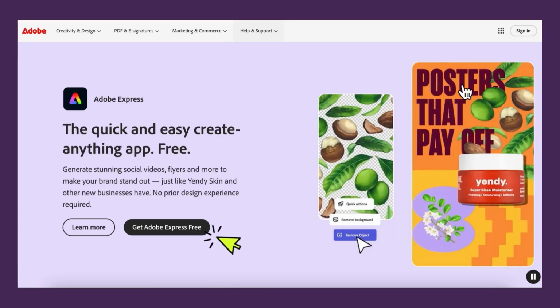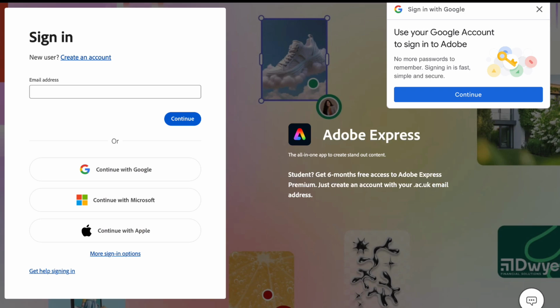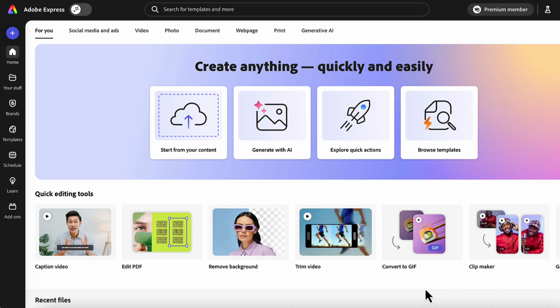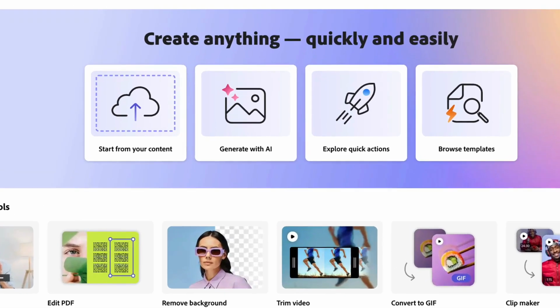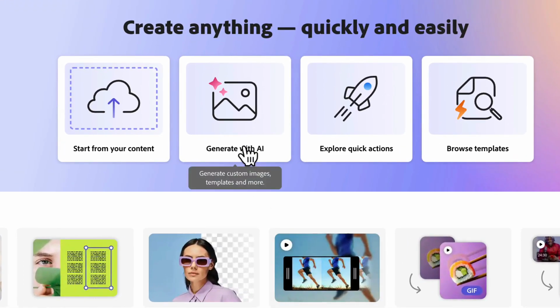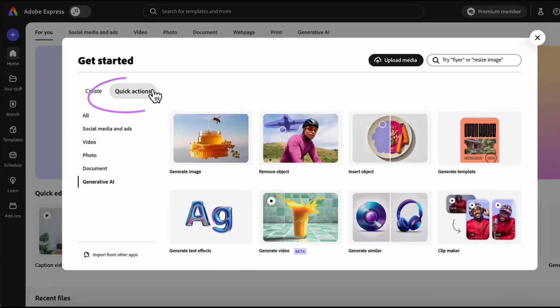And so the first thing you're going to do is sign into Adobe Express if you don't already have an account. You can use your Google credentials, Microsoft or Apple credentials, or you can sign up using an email address and a password. Once you're signed up, you will find yourself on the Adobe Express homepage. You'll find all the Adobe Express generative AI tools by clicking on Generate with AI. Make sure you've got the Quick Actions selected and Generative AI tab selected. And from here you can select whichever action you want to take, such as generate an image, remove an object, generate video. But for now, I'm just going to start off by clicking on Generate Image.